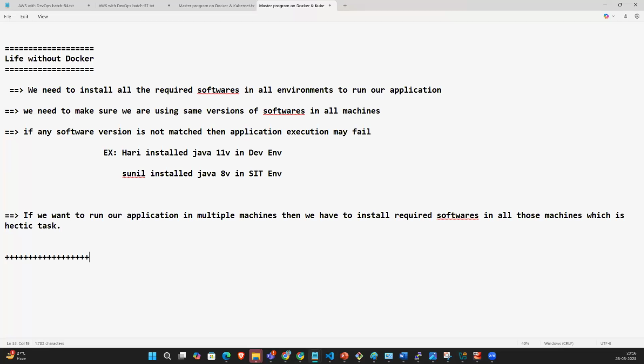So what is life with Docker? You already know containerization. I already discussed the difference between physical virtualization and containerization. So who provides the software for containerization? Docker. Docker will provide the containerization solution. So right, life without Docker, you understood what the issue is.